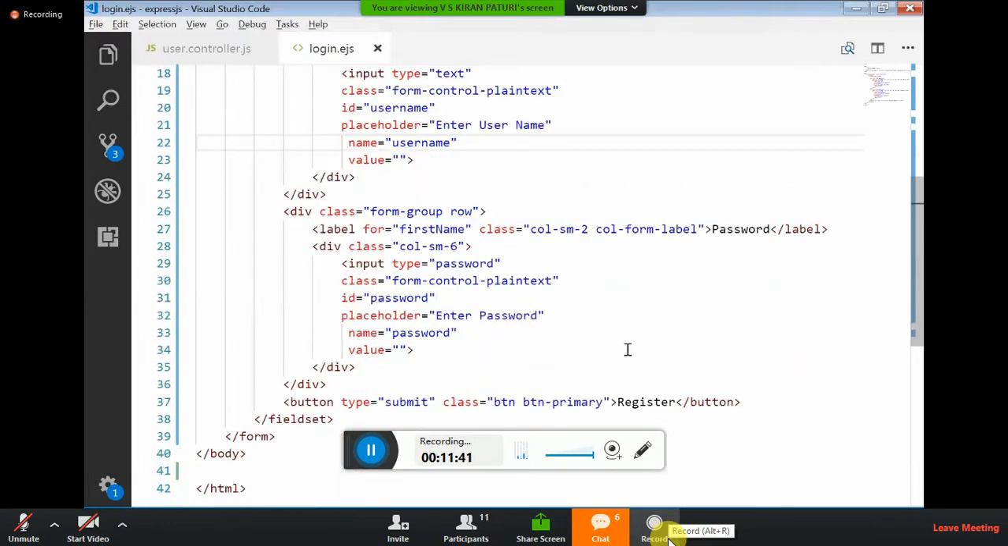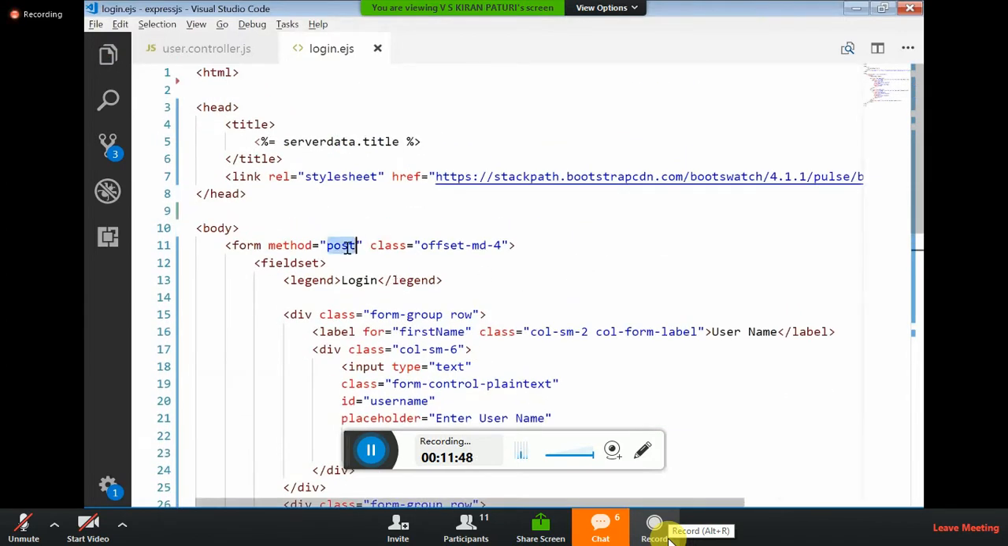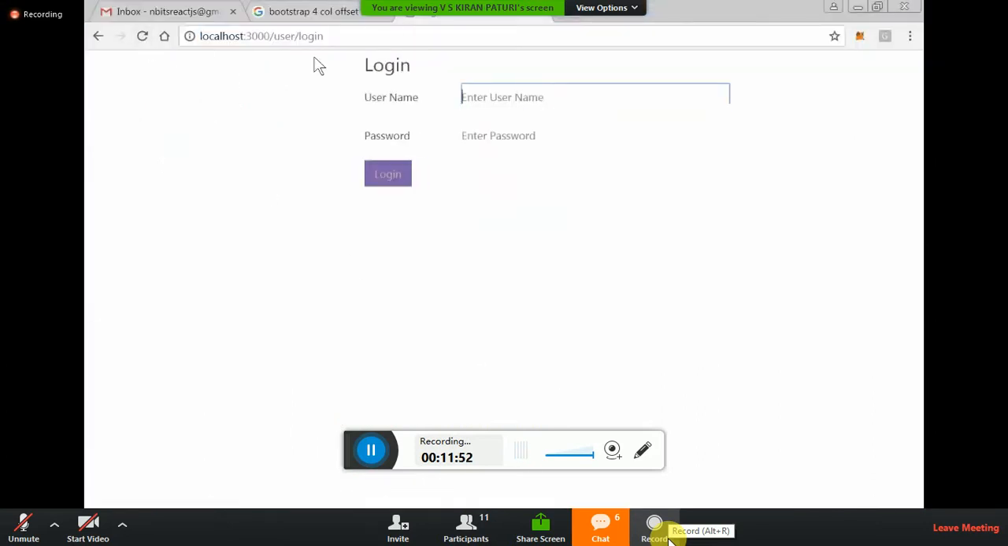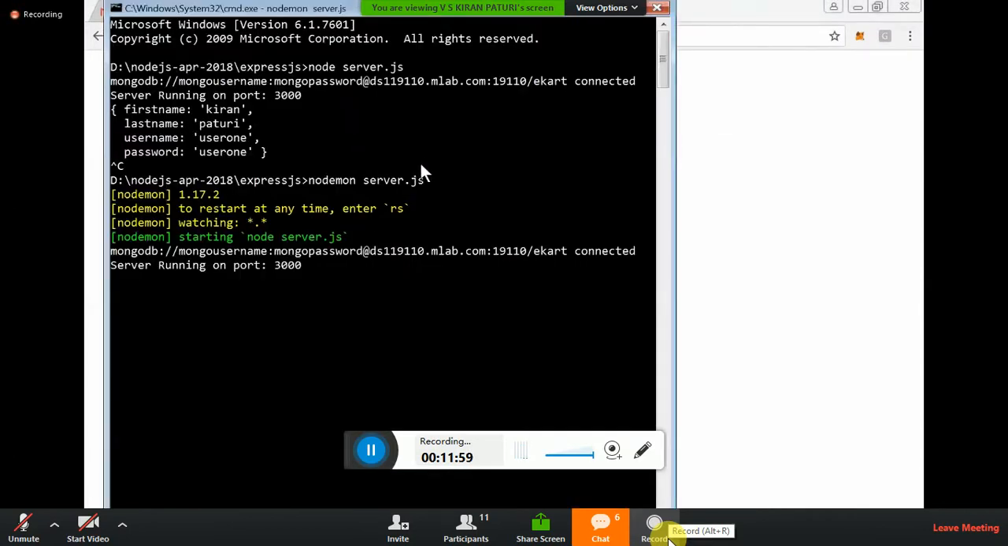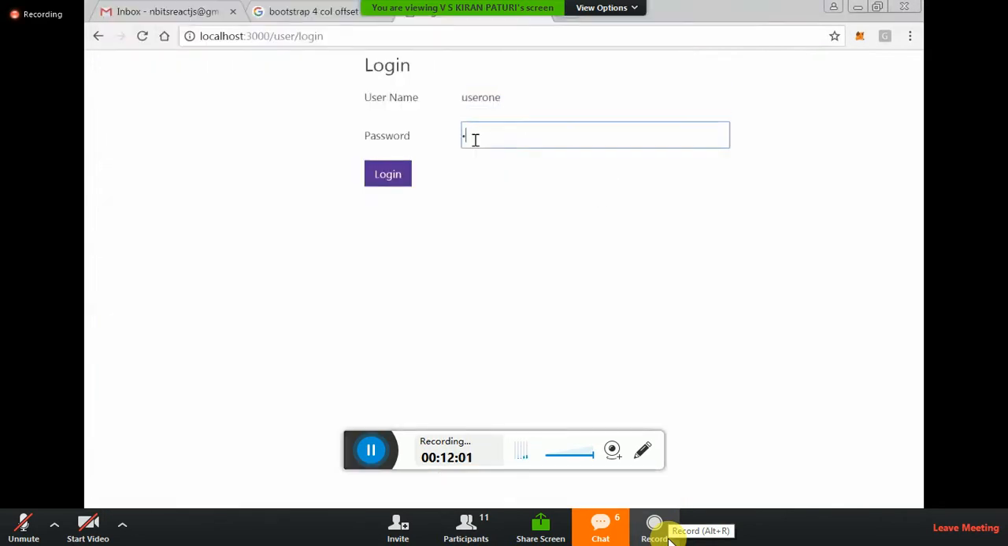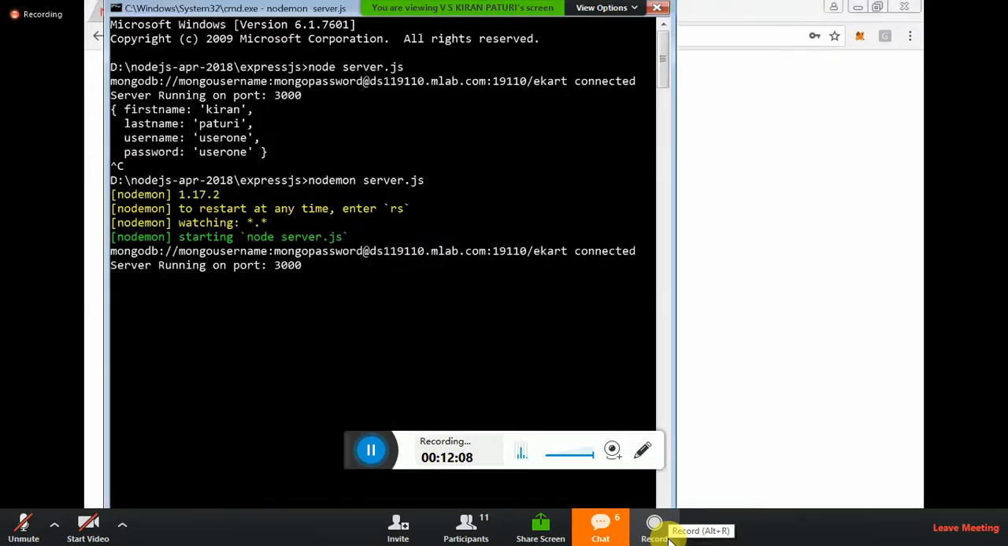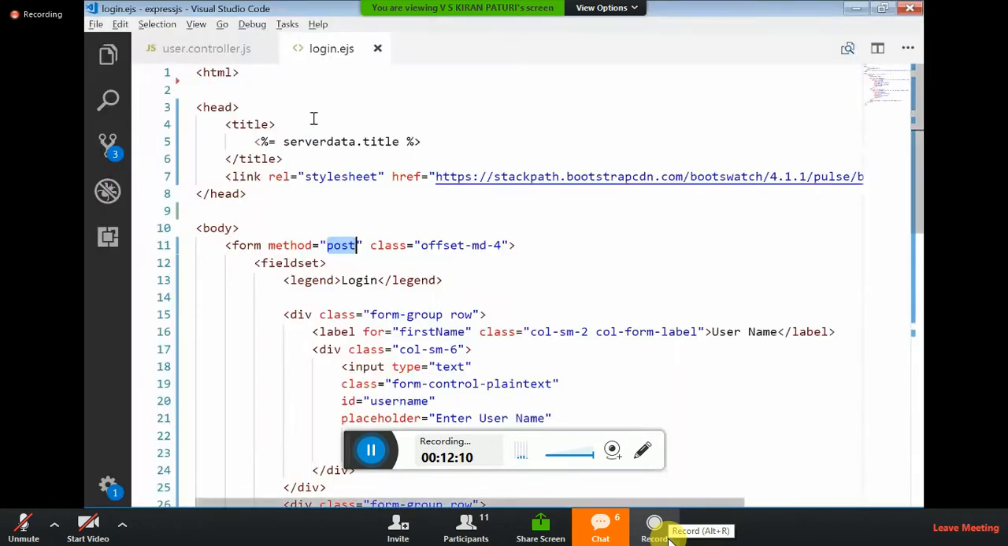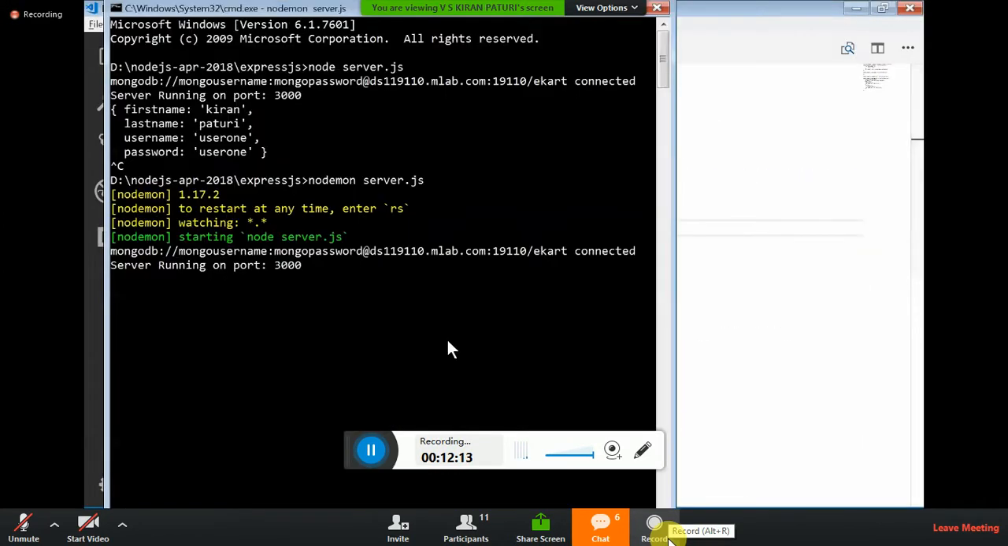Username, password. Let us say login. Now here, which method will I be using? I will be using the post method. Let us say user one. What was the previous password? User one. I clicked on login. Nothing will happen. It will be rotating because I don't have anything written inside the user controller. Let us stop this.